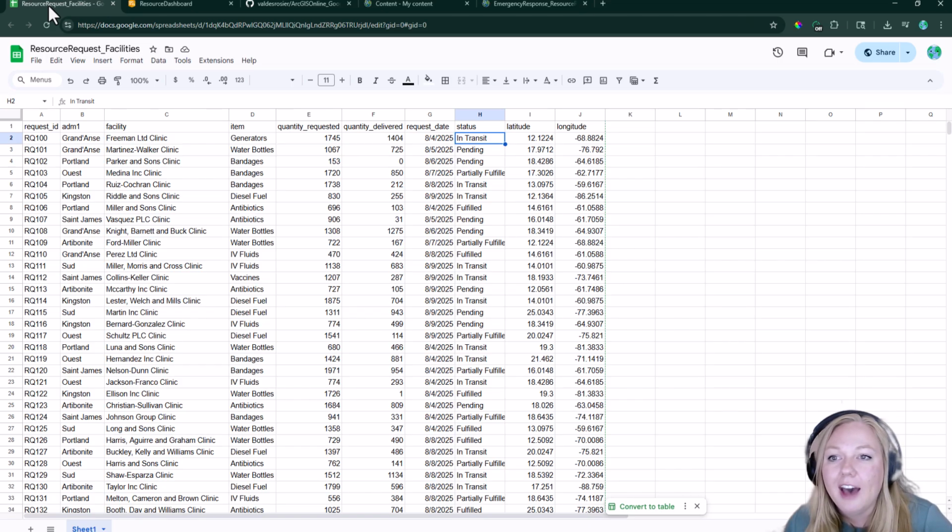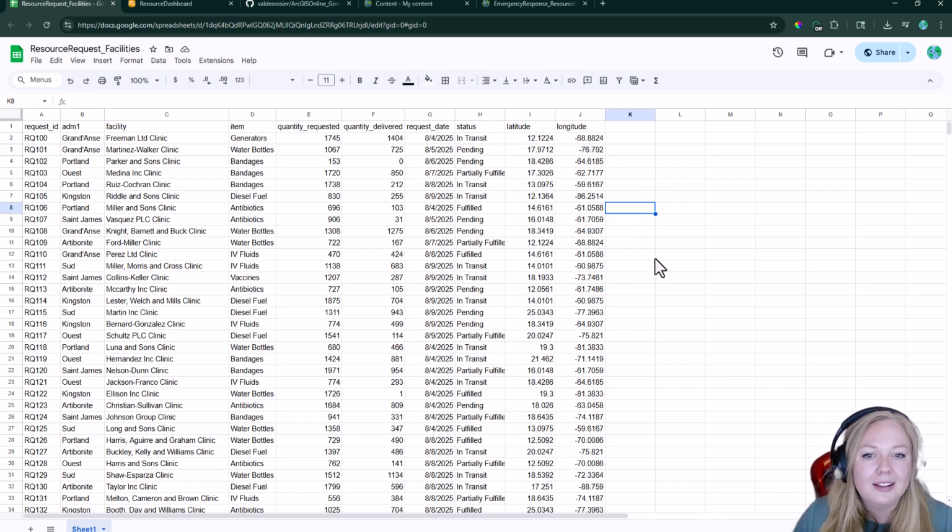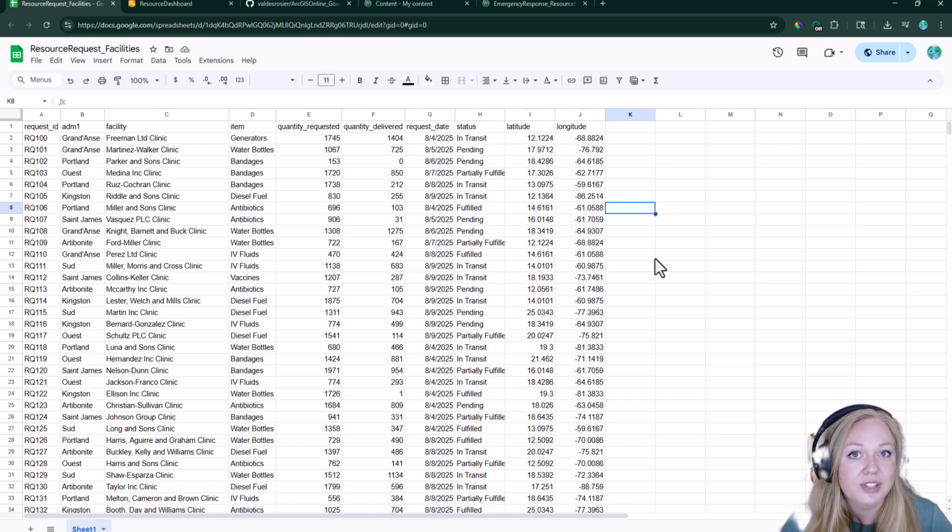So here I have a number of fictional resource facilities in the Caribbean. This is simulating a situation that would be like an emergency response exercise if there was a hurricane or something, and certain facilities needed to request specific durable medical equipment like bandages, generators, you name it. So here you're listing out the quantity requested, the quantity delivered, the request date, their current status, as well as the longitude and the latitude of those facilities.